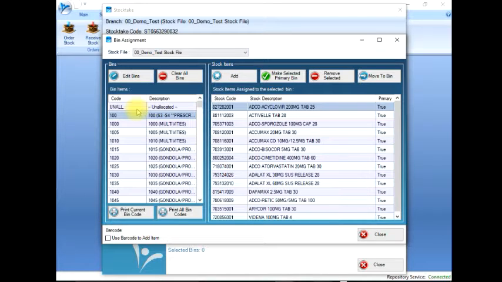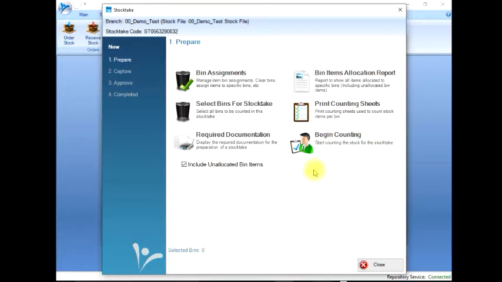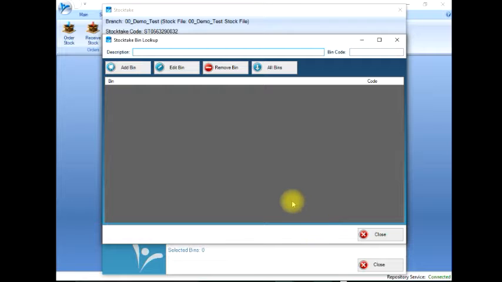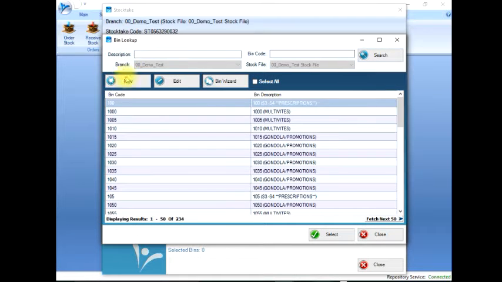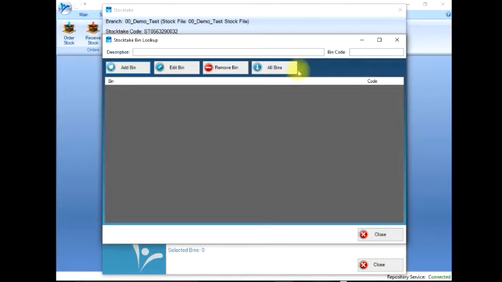All our bins with their respective items in each bin are listed here. And if we want to use the option where we pre-clear all the bins and then bin the products as we're going along, we're going to use this Clear All Bins button. The Select Bins for Stock Take icon is where we will add the bins. We can either add 1 or 2 bins only by selecting an Add Bin, or we can use the All Bins button and that will add all the bins to our stock take.